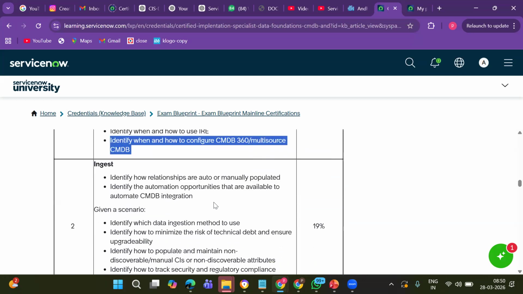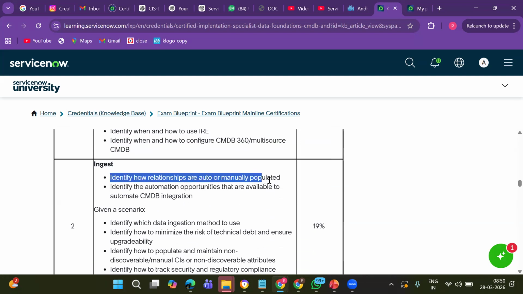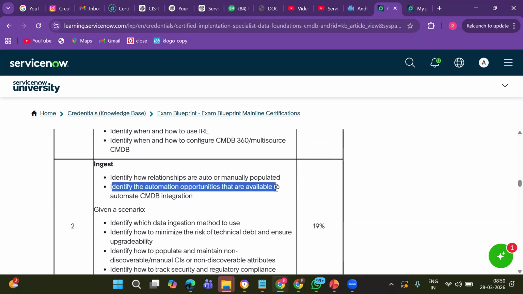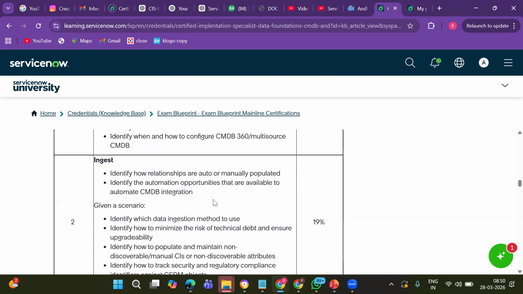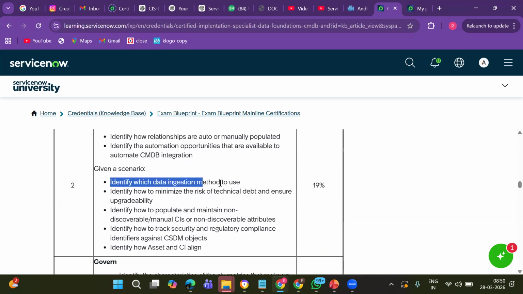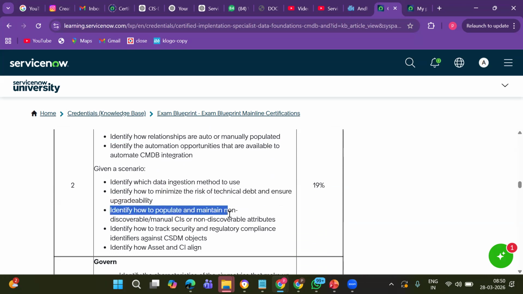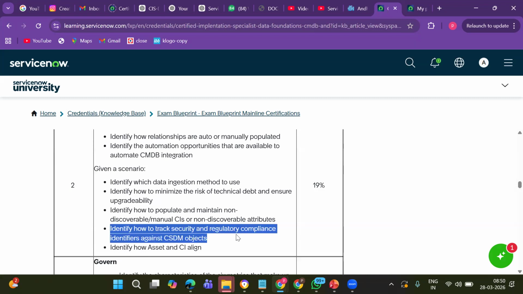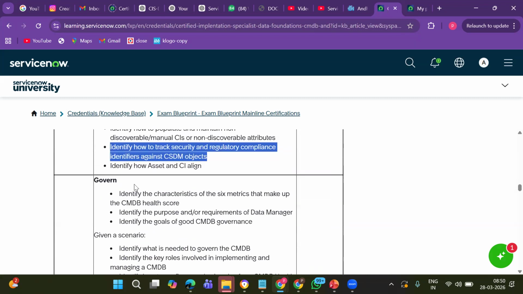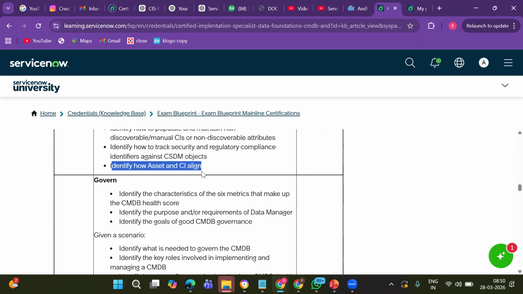Ingest covers 19% weightage, and it includes identifying how relationships are automatically or manually populated, and identifying the automation opportunities available for automated CMDB integration. Then scenario based: identify which data ingestion method to use, identify how to minimize the risk of technical debt and ensure upgradability, identify how to populate and maintain non-discoverable manual CIs or non-discoverable attributes, identify how to track security and regulatory compliance against the CSDM objects, and identify how asset and CA align.